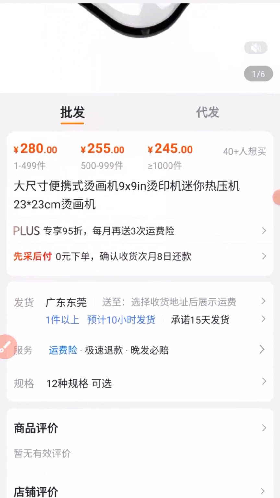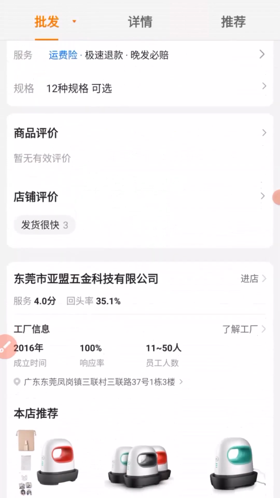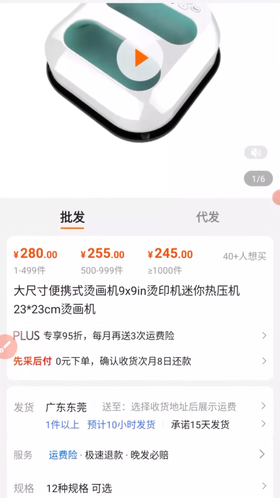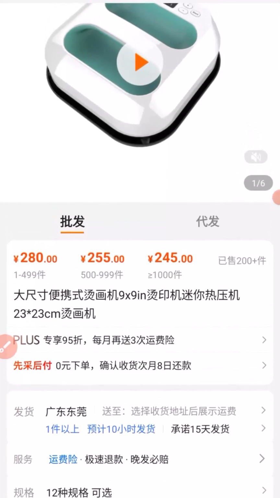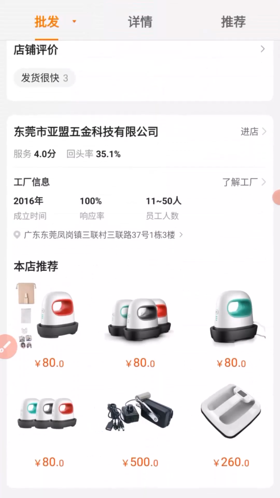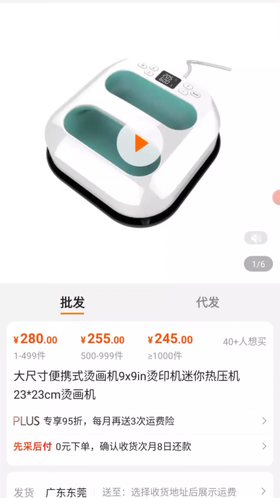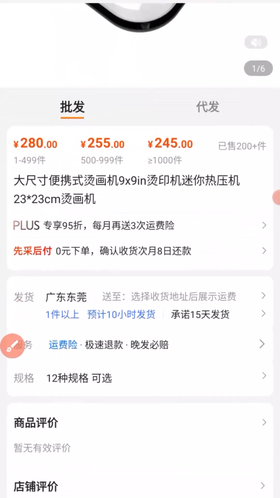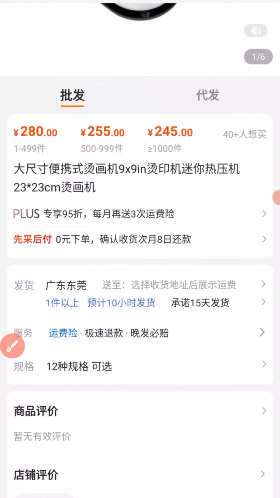Okay, so for these items right here, most times when you see an item like this without local shipping, it simply means that you need to negotiate the local shipping cost with the supplier. For instance, if I want to buy these items, the item cost right here is 280 for one piece, right? But on 1688, most times you don't see the shipping cost.